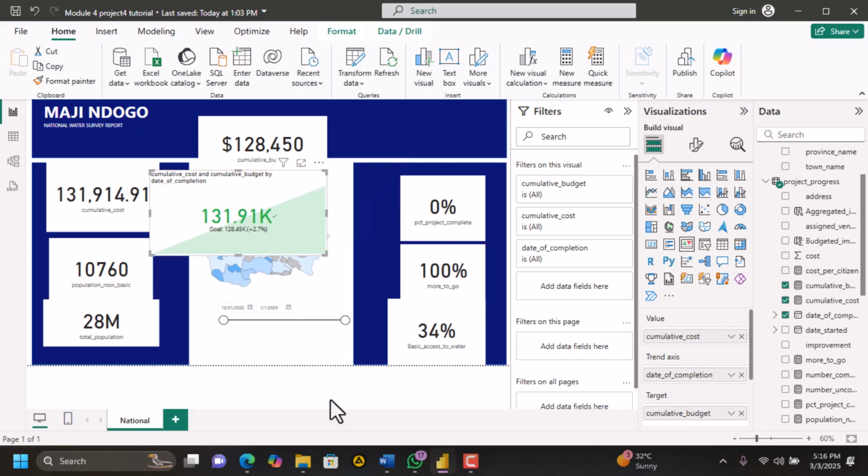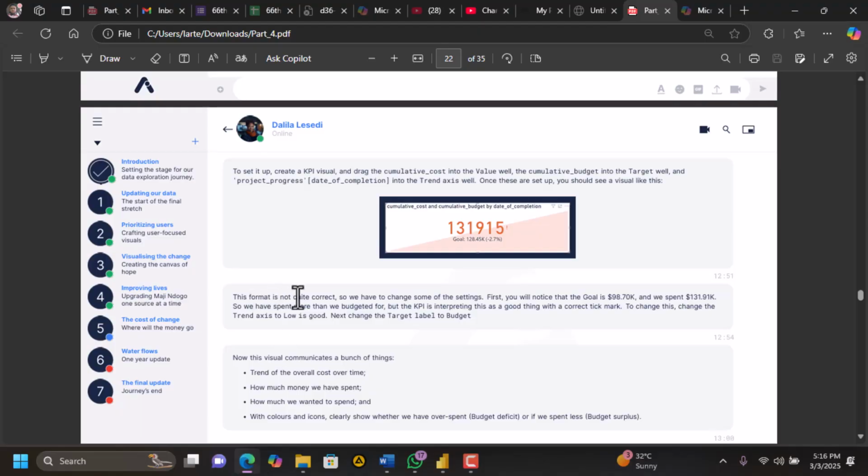This format is not quite correct, so we have to change some of the settings. First, you will notice that the goal is, I don't know where they got this from, 98.70, and we spent 131. So if you see 98k and 131, although the 131 is bigger than 98, on our KPI we had 128 and 131.